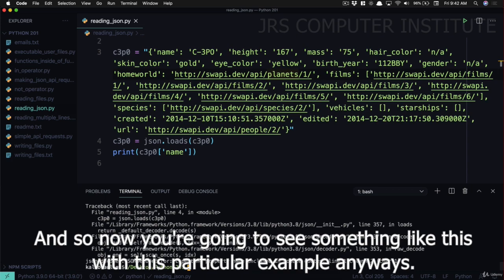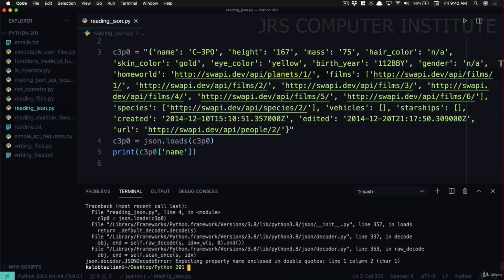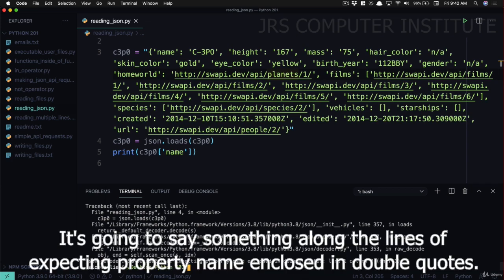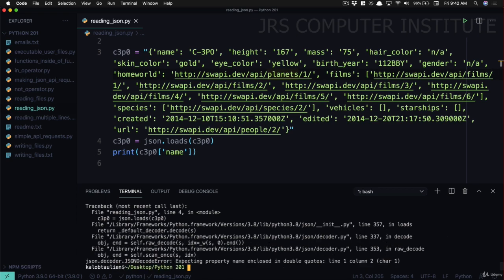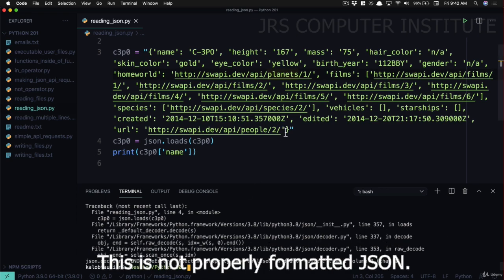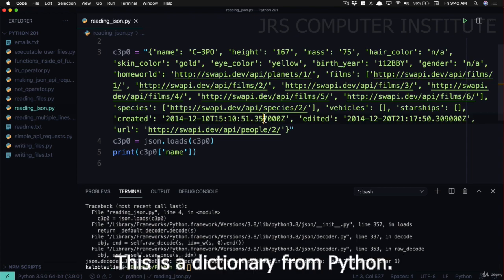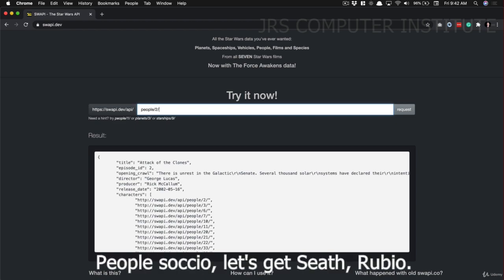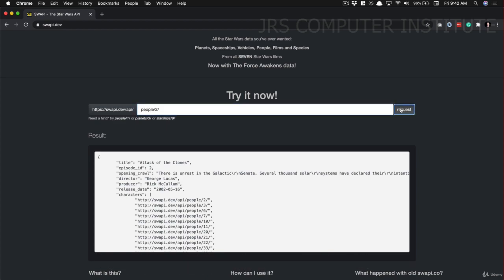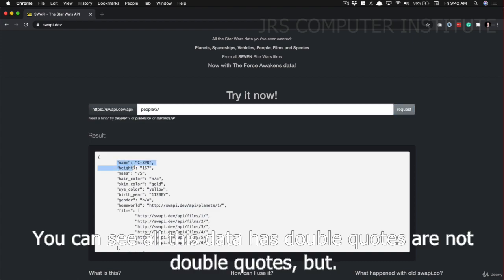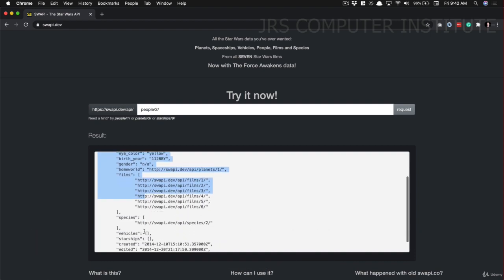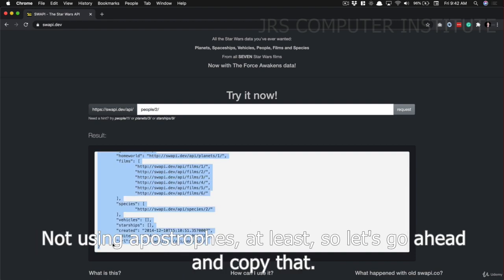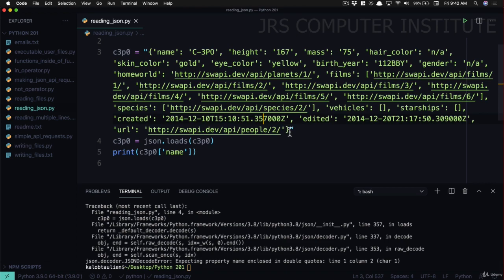And so now you're going to see something like this with this particular example anyways. It's going to say something along the lines of expecting property name enclosed in double quotes. And that's because, guess what? This is not properly formatted JSON. This is a dictionary from Python. Now, if we go back here, people/2, let's get C3PO. You can see all this data is using double quotes, not apostrophes at least. So let's go ahead and copy that.